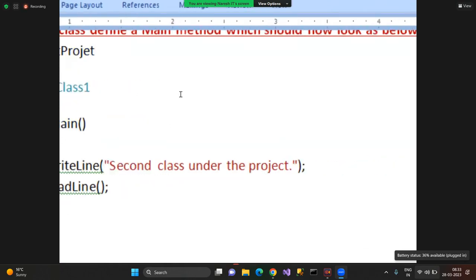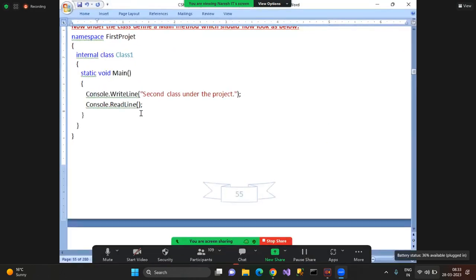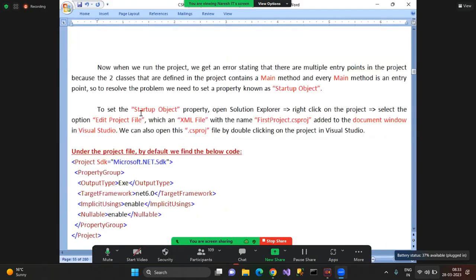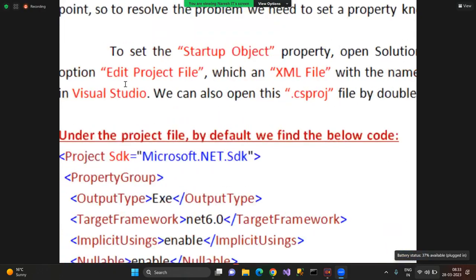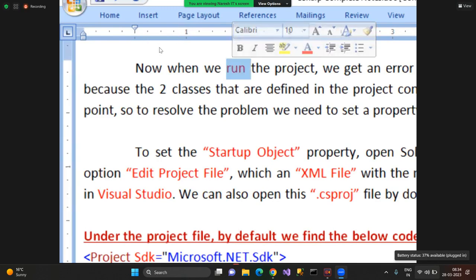Main method. Second class under the project, Console Lottery. As it is what I'm teaching, as it is, I have given the notes to you without confusions. Is it clear? As it is, I gave you in the notes. Read it. Louder, yeah.